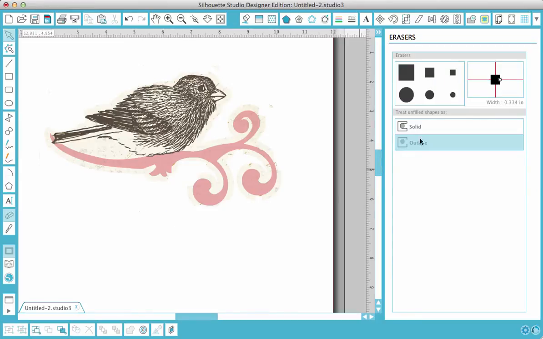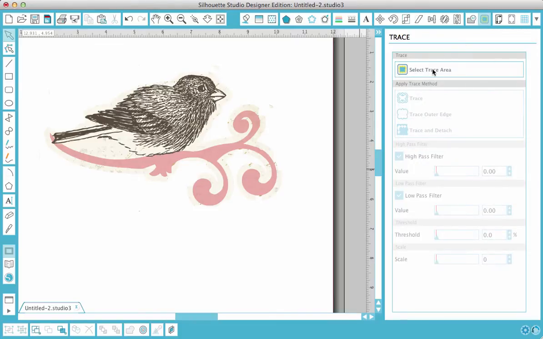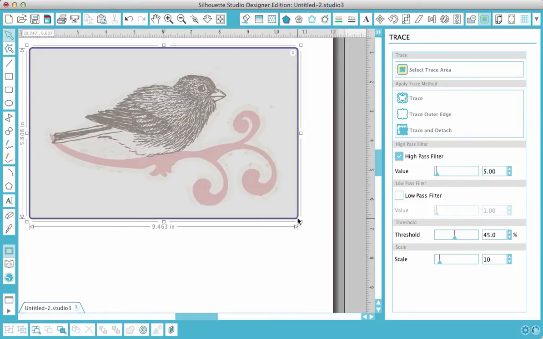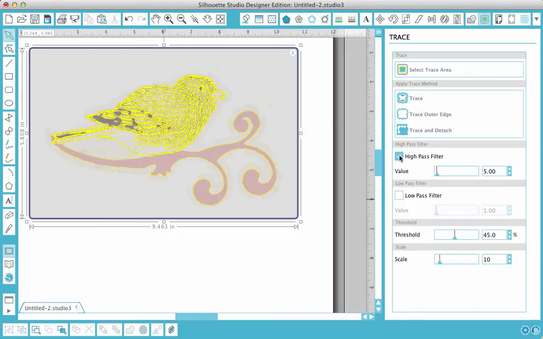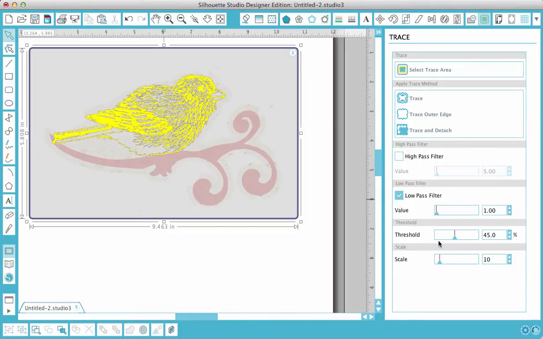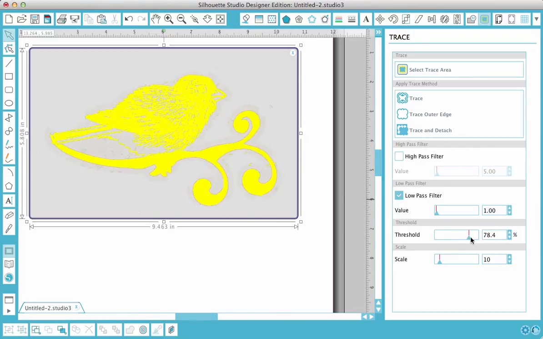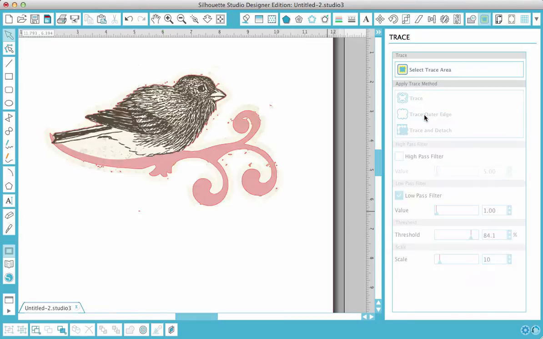Okay, now I'm going to go to the trace window, select trace area. You have to click this, I forget sometimes, and then drag it over your image. Uncheck high pass, check low pass, and increase your threshold. What we're trying to do is get a good solid outline. Okay, I've got the threshold at 84.1, and let's go ahead and trace the outer edge.